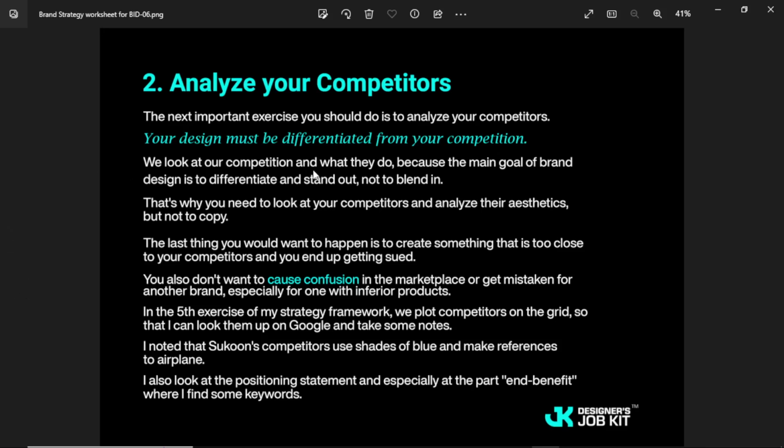So we look at our competition and what they do, because the main goal of brand design is to differentiate and stand out, not to blend in. That's the goal. The goal is to differentiate and do what? Stand out. You are not trying to blend in. That is why you need to look at your competitors and analyze their aesthetics, but not to copy. Don't copy them. Look at them and analyze their aesthetic very well.